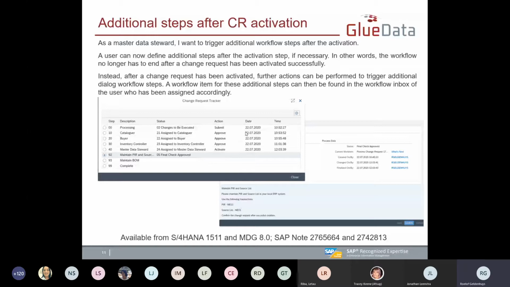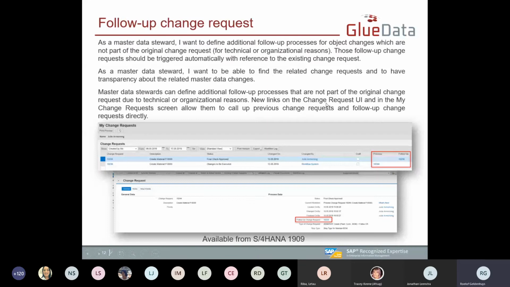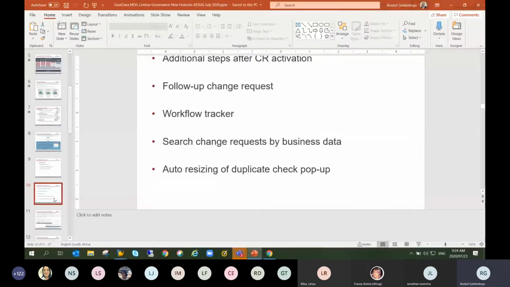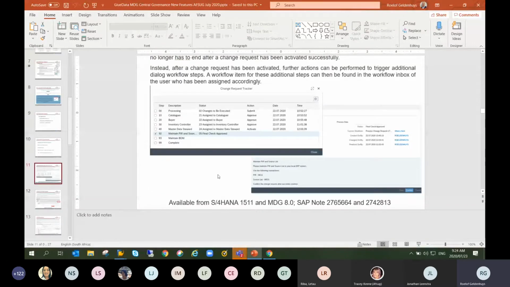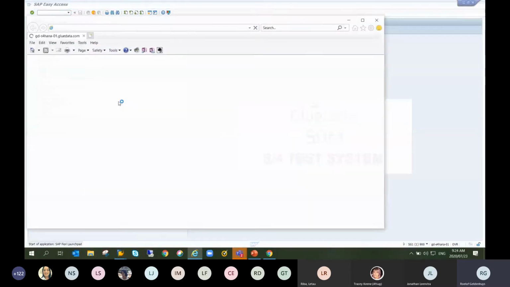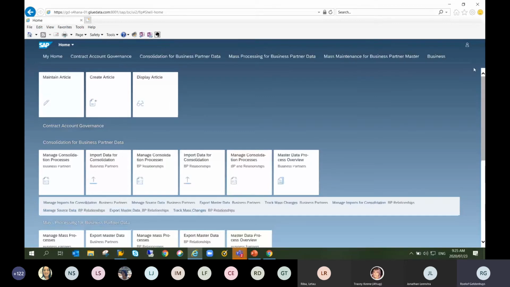Okay. So before I move on with the presentation, sorry guys, I wanted to jump into the system quickly. Okay, let's quickly have a look and see what that's about. So I'm just going to jump into Fiori.